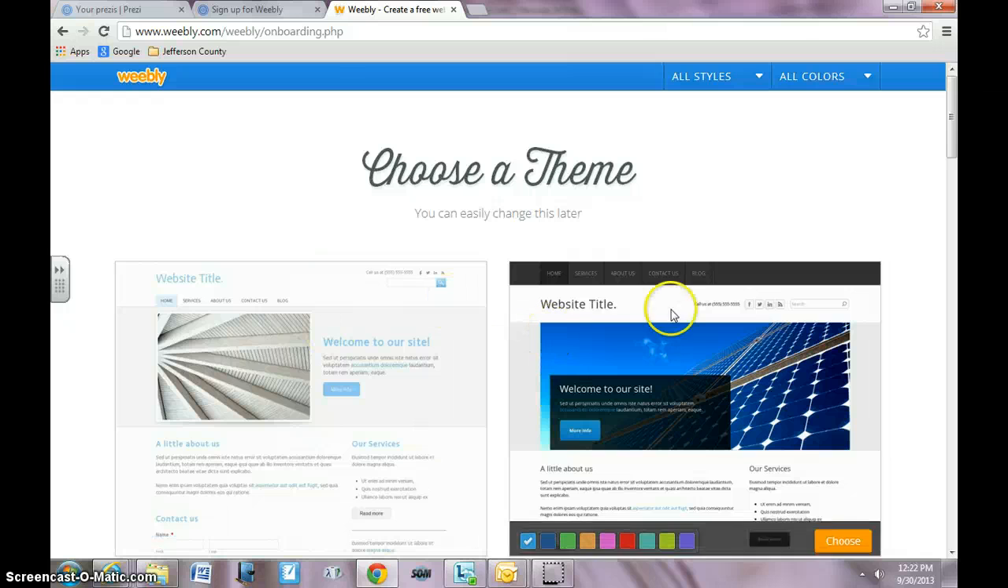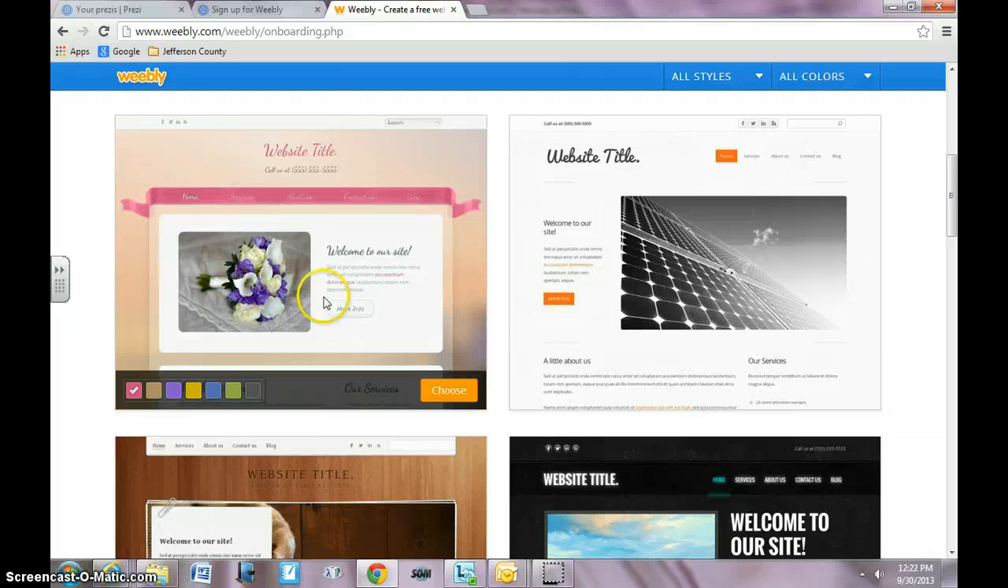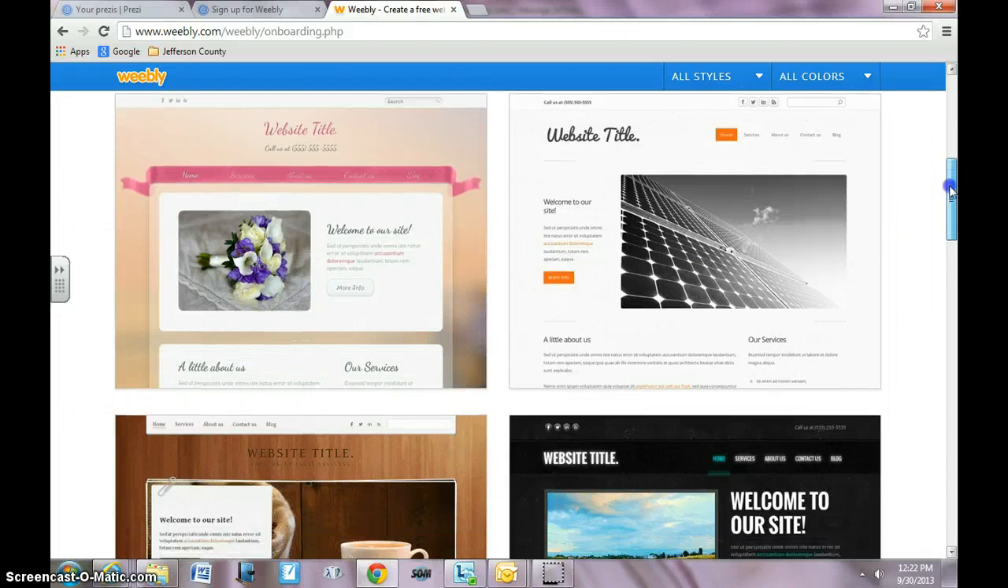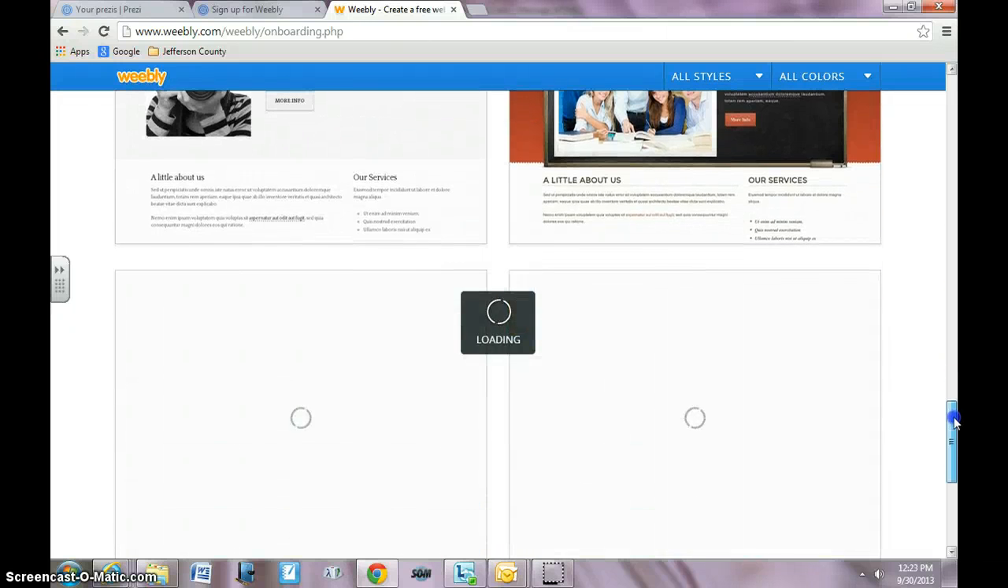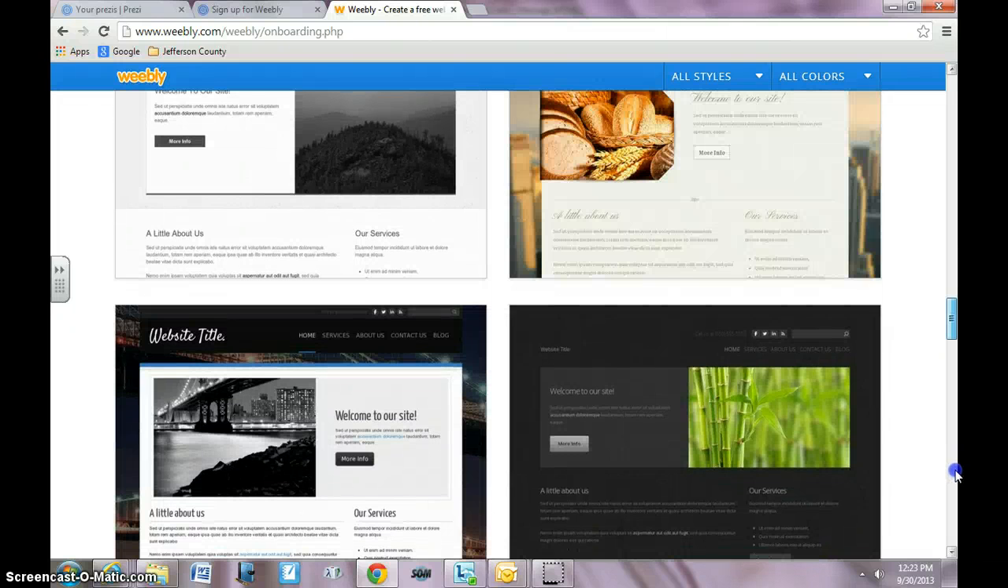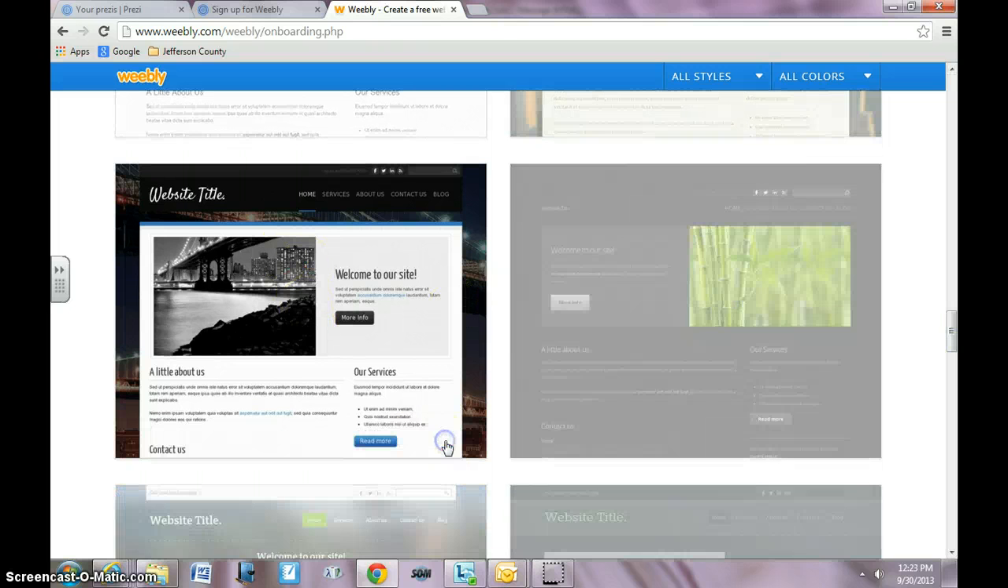And you'll choose a theme. That's up to you. If you're designing one for your wedding, you can do that. If you're designing one for your classroom, you might find one that you like. Since this is just a tutorial, I'm going to pick a random one. This one will work. That's fine. And you click on it and say choose.